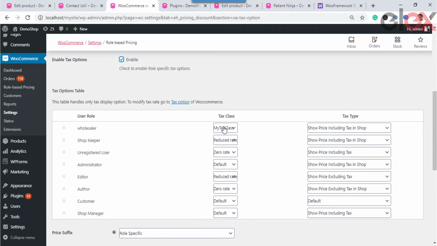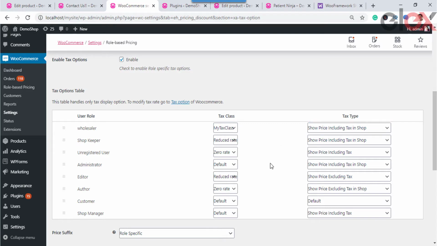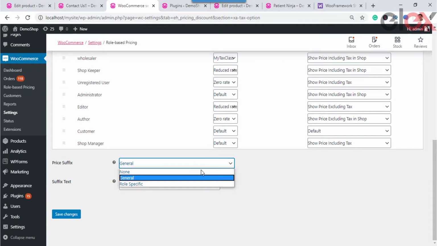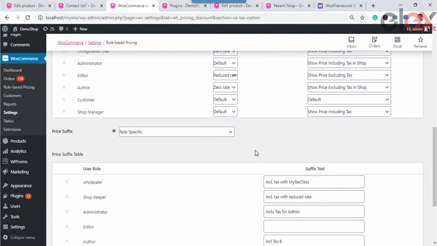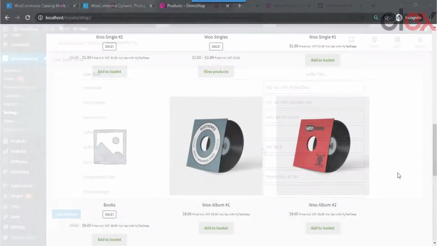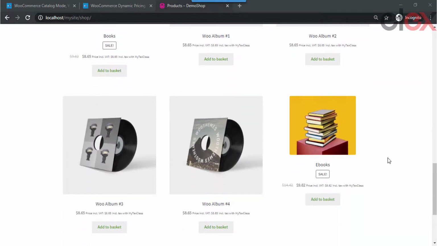Here you can set the options to displaying tax rates for specific user roles. And you can set the tax rates in Tax option in WooCommerce. Here, you can choose the tax class and tax type for each user role. You can add a price suffix for all users by choosing General from the price suffix option, or you can set different price suffix for specific user roles by choosing Role Specific. After setting, your store will display the price with taxes or without, depending on the settings you have chosen.